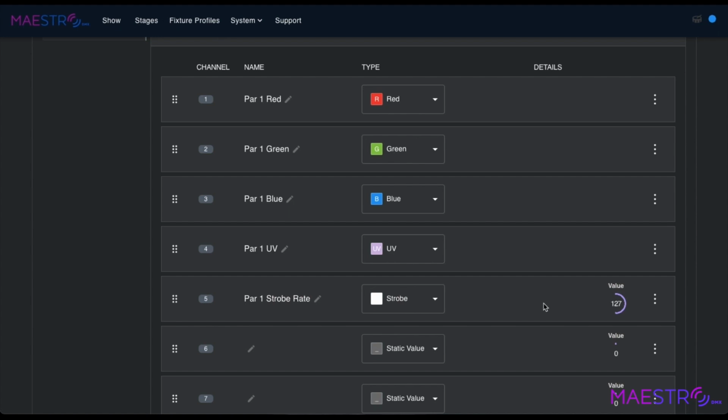You'll see that a number of the attributes that we set up in this fixture have the ability to set a static value. The ones that don't are the attributes that are controlled from the Maestro's autonomous engine. So for instance, strobing is not controlled autonomously by Maestro, but you have to set a static value on it.